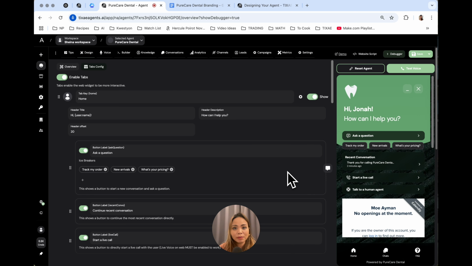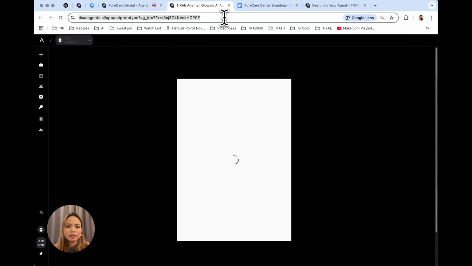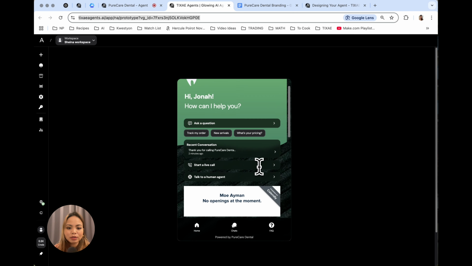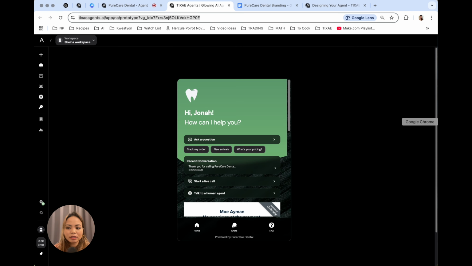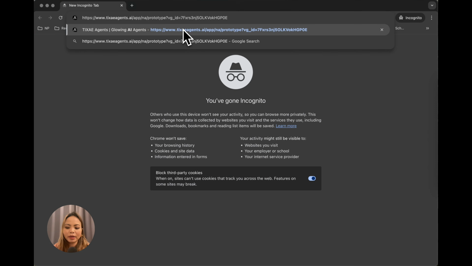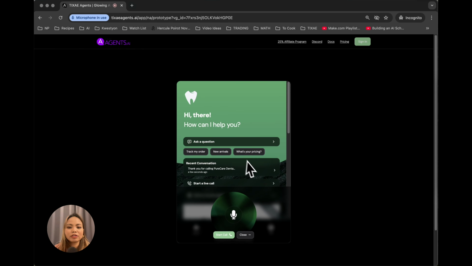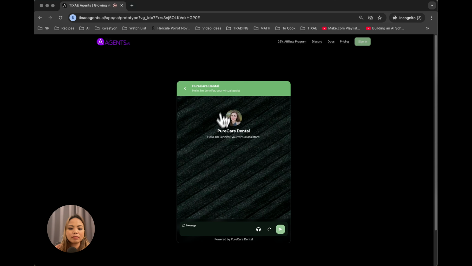To show a demo to your client, all you have to do is to give them this link. You click on that, you copy that link, and your client will be able to see the agent in action. Let's actually open another browser where I'm not logged in. You paste that in. Your clients should be able to see this in action. We start a new chat.